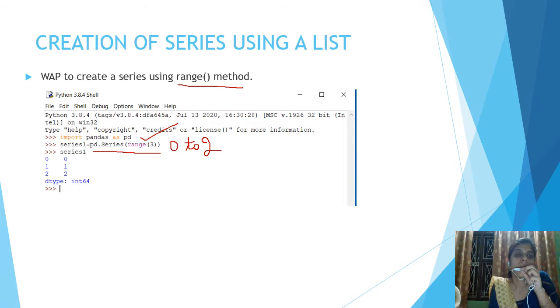When we print the series1, the data is 0 1 2, but this column which is on your left hand side is the index. Here index and data are the same, but the left one indicates the index and the right one indicates the data of the series.